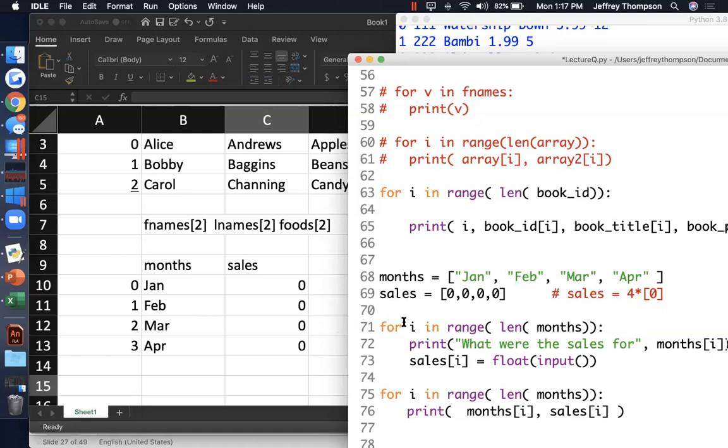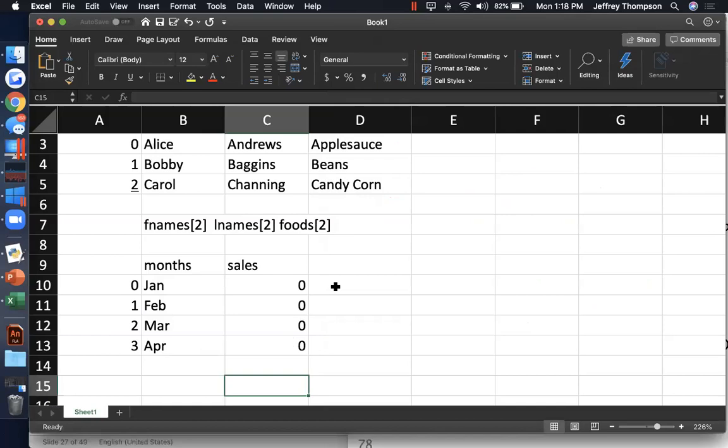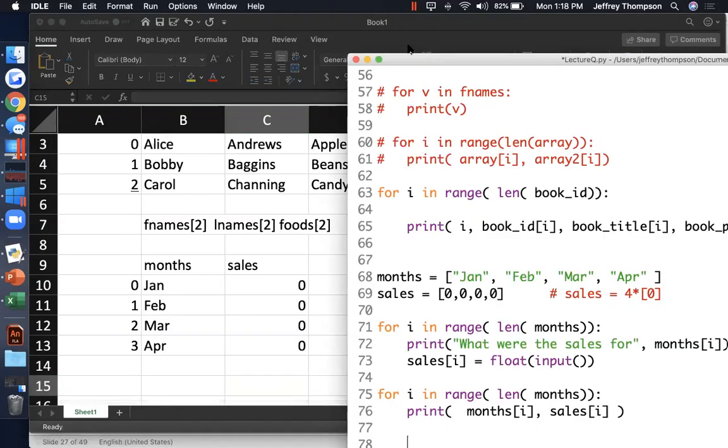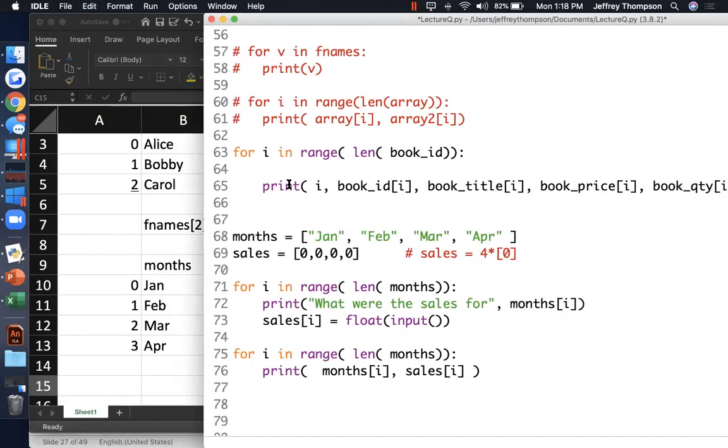And then for the last time, when I iterates once more, and now I becomes 3, month subscript 3 is April. We let them type in the sales, and that gets stored into sales subscript 3, which is that spot. I have a question. Okay, so we got the 200, 300, 400 because of the placement in the index, right?